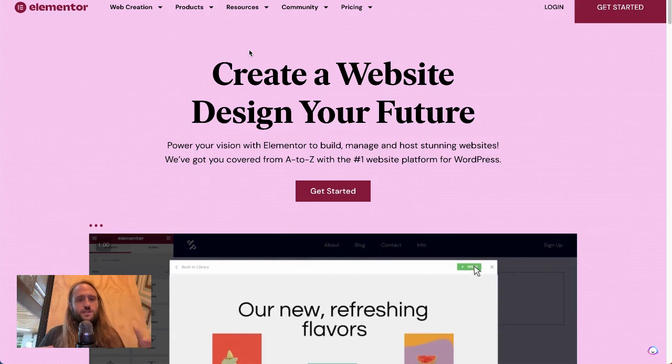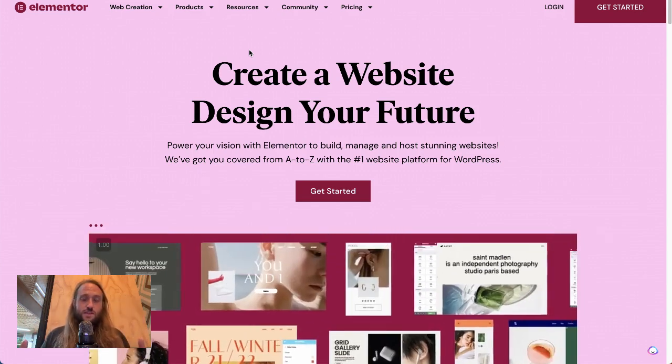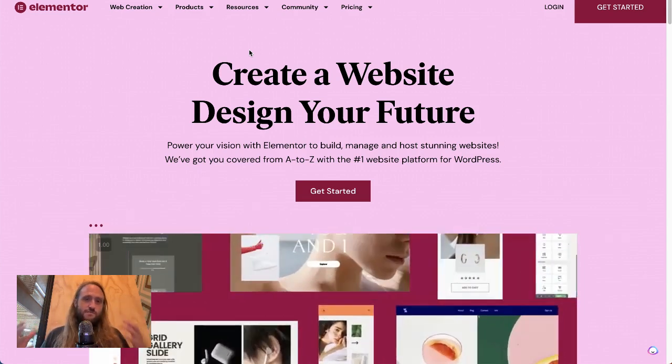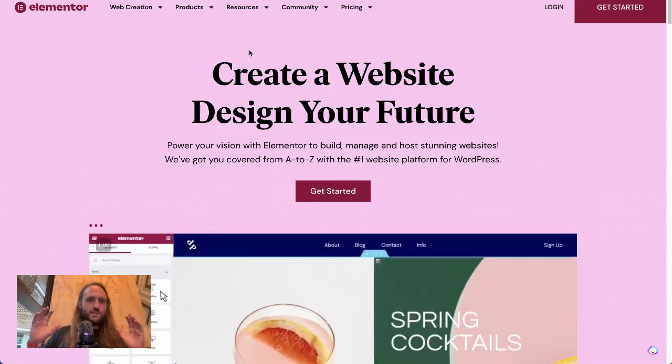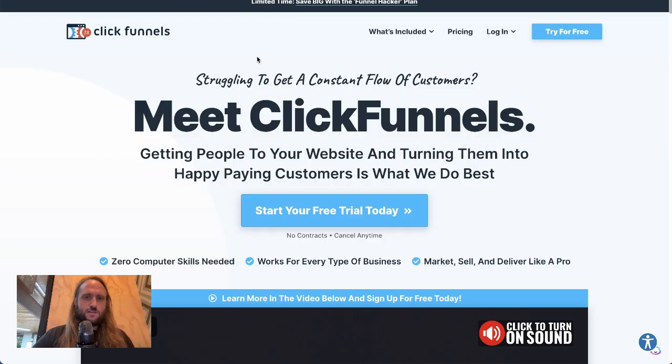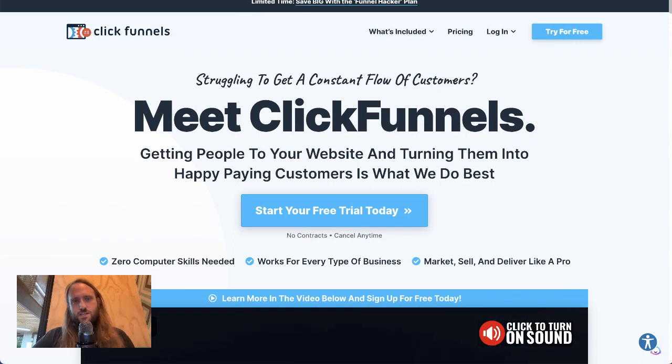Elementor can be a bit trickier. It can take a little longer to learn, I think. And again, you have to have that WordPress background. If you don't understand WordPress, then Elementor is going to not make any sense to you. And you should definitely go with ClickFunnels in that case. So that's my quick breakdown.